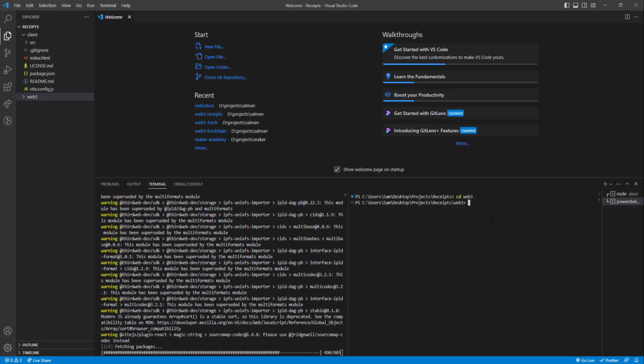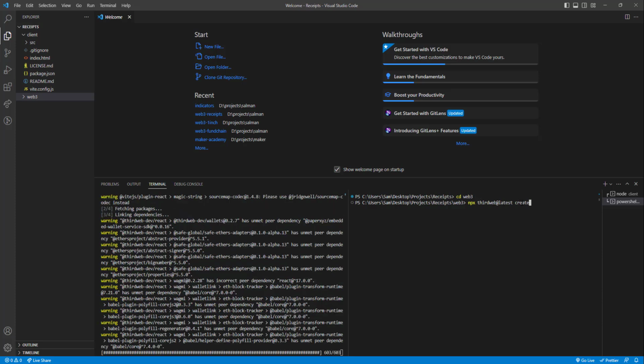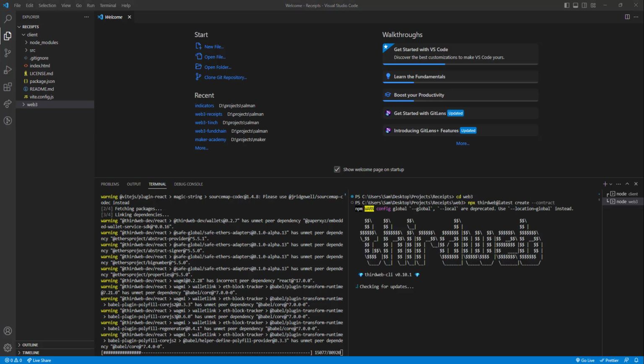But on our Web3 side, let's use the same command again. So npx thirdweb latest create, but this time we want to create a contract, right? So contract, enter. Checking for updates again.